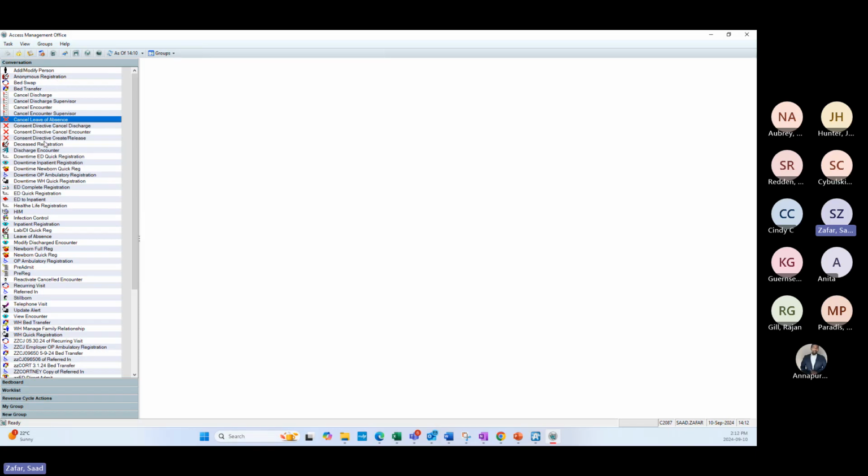Okay, so this is where you access. These are all the available conversations to you, which allow you to create certain encounter types. So the most common one, if your focus is outpatient, would be pre-reg and OP ambulatory registration. Pre-reg and OP ambulatory registration conversations allow you to create a pre-reg and outpatient encounter, but also allow you to create a pre-recurring and a recurring encounter.